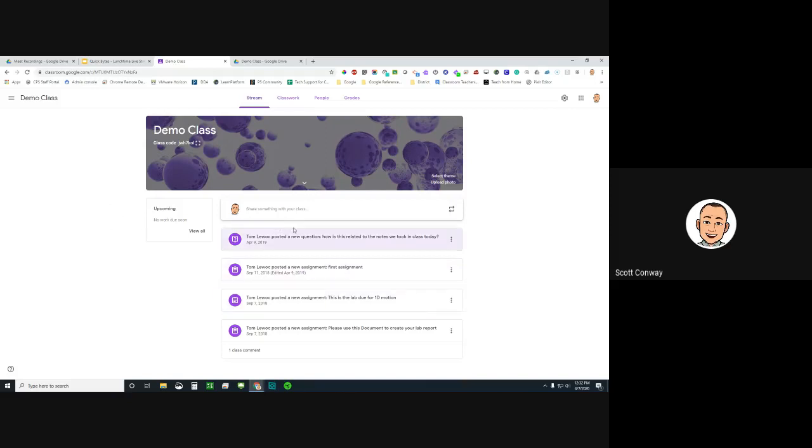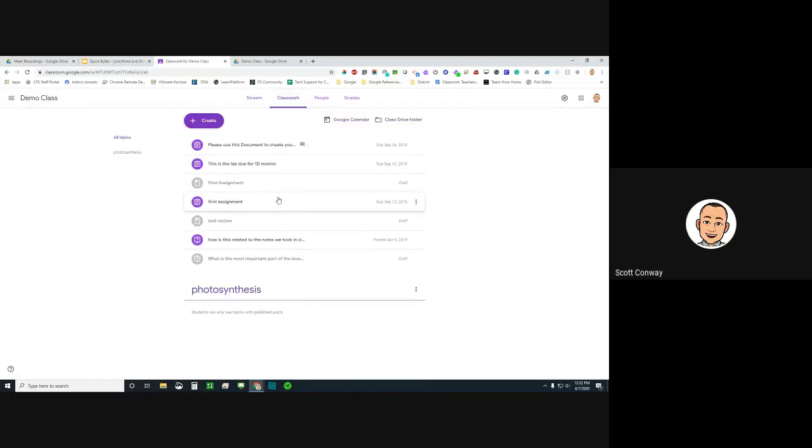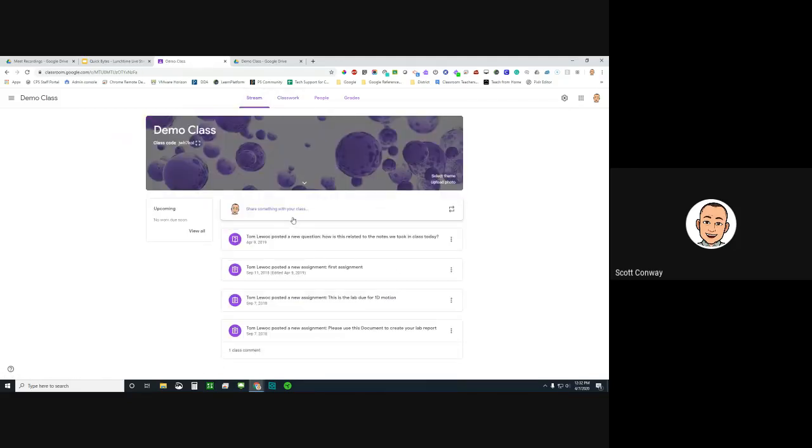And this page is perfect for showing announcements, which is one of the items we're going to do today, but this will also show you assignments, as you can see here. The classwork page just houses your classwork and your assignments that you push out. So this will not also show you the announcements, but any classwork that you do assign through here will also show in the stream.